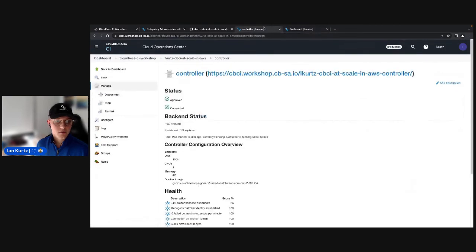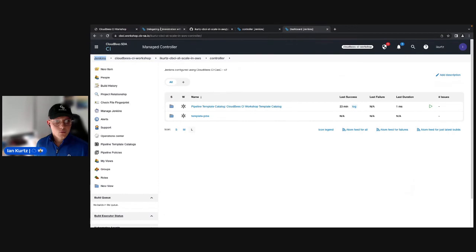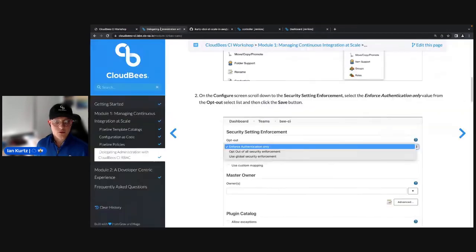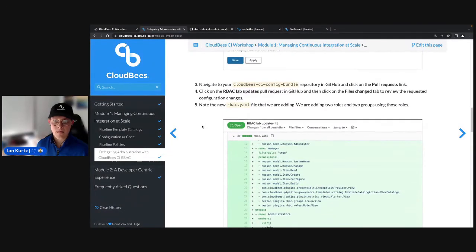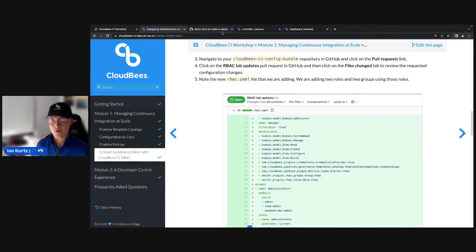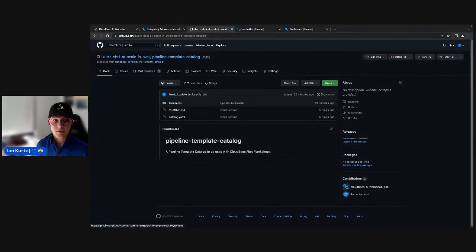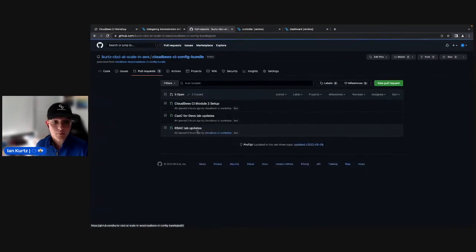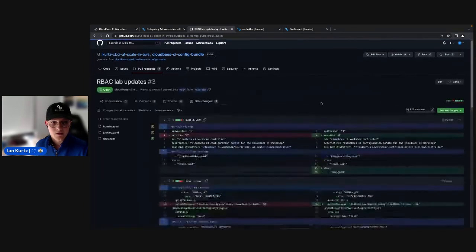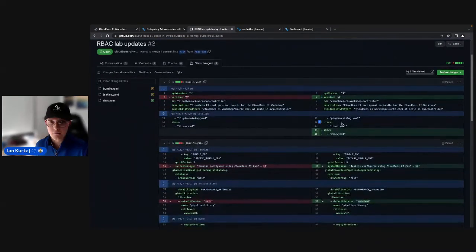And we can now create our own RBAC strategy. So that's what we'll do. And I believe we have a PR to view those changes through. So within our configuration as code bundle repository, again, we'll take a look at that pull request for the RBAC updates. And it looks like we're changing 3 files. So our bundle.yaml is changing from v3 to v4.